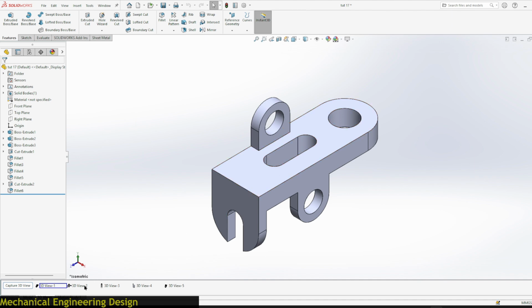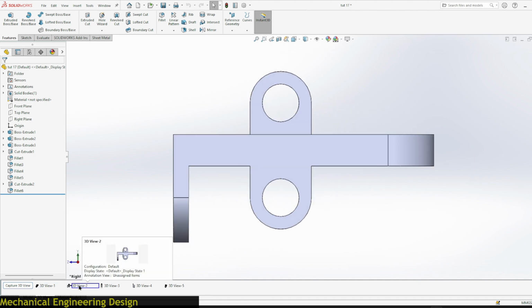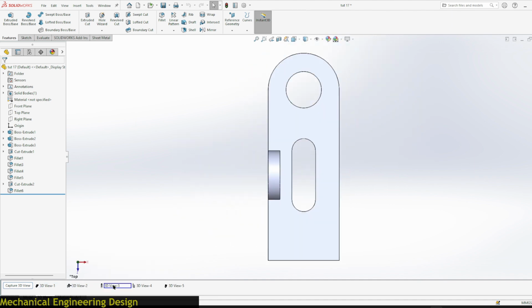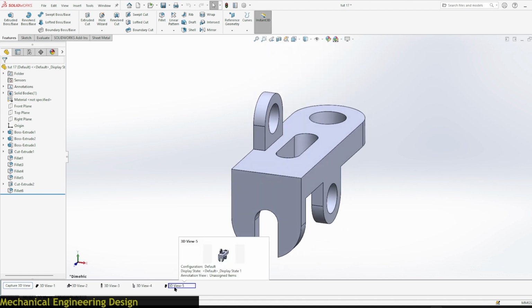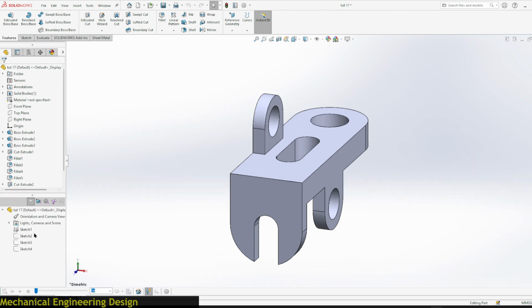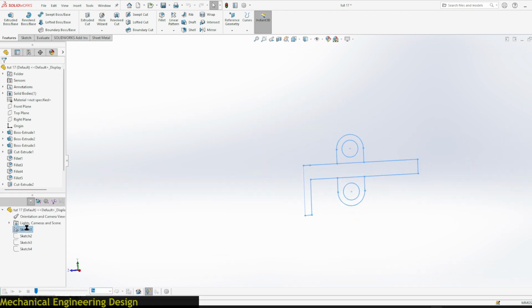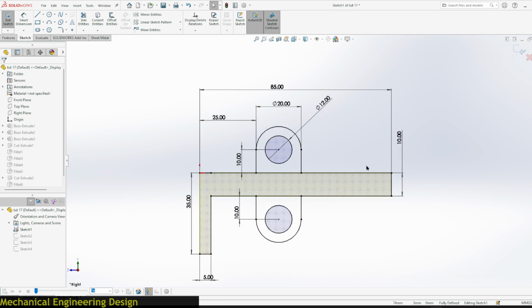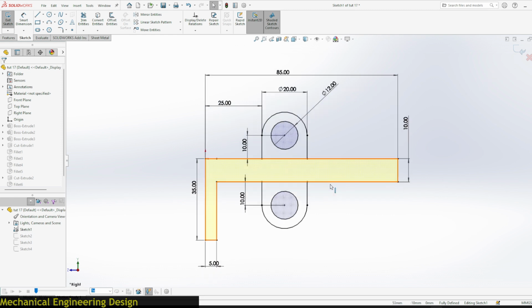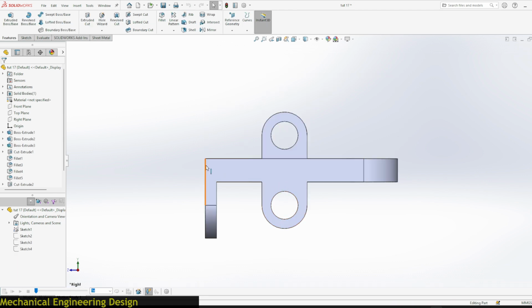Now, this is the isometric view, right view, top view, front view, and dimetric. So basically, that is how the design will appear. So if you don't mind, we are beginning with the right plane and come up with this sketch as a first sketch. And then we shall extrude the yellow part, followed by the lower section.